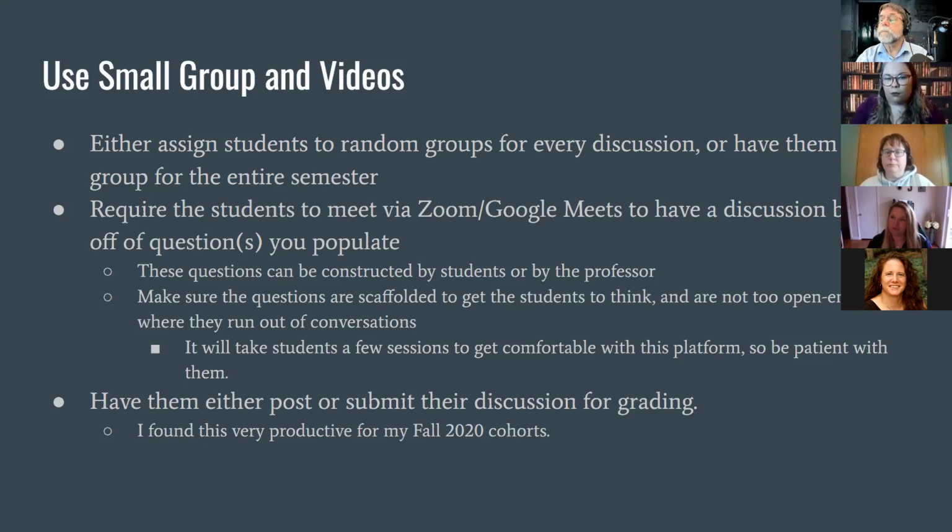Just have a set cohort of students engaging with one another, all depending on how big your class is and how you want to do it.